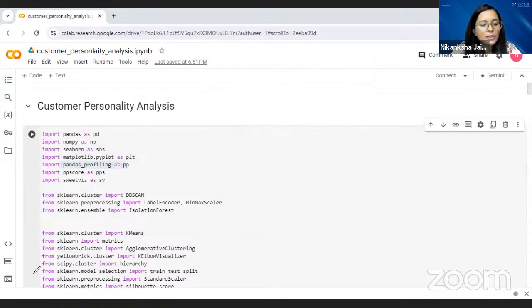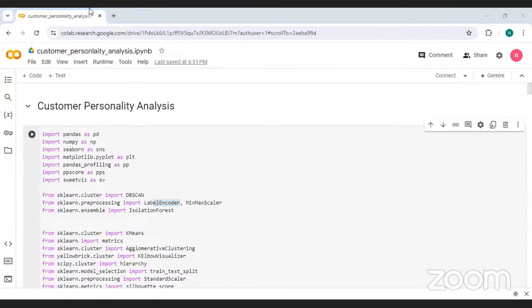Then we have PP square and then the SweetViz library. Here we have the clustering library, because we have to create clusters. This we have discussed. Label encoding is used when a field is categorical or a string field, which we have to convert to numerical.